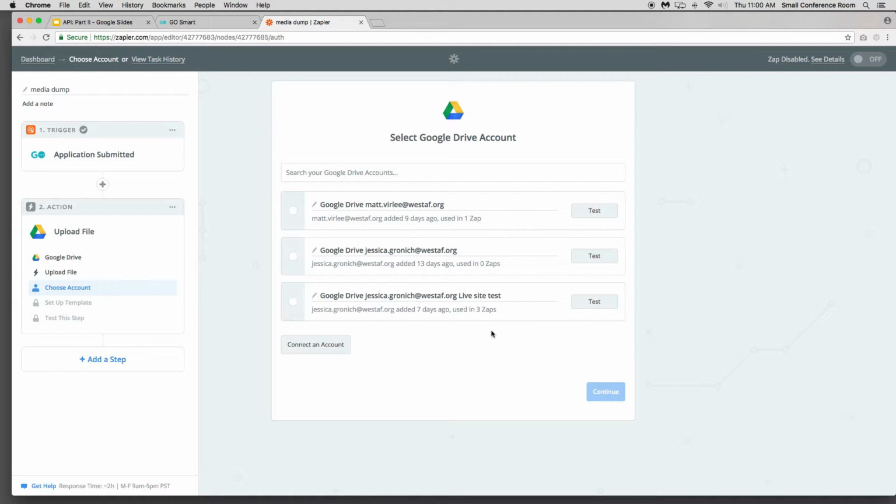Now, again, because this isn't the first time I've logged in, I've already associated some Google Drive accounts. If it's your first time in the system, you might have to click this Connect an Account, and then you'll give Zapier the credentials for your Google Drive. I'm going to select my Google Drive that's already in here.